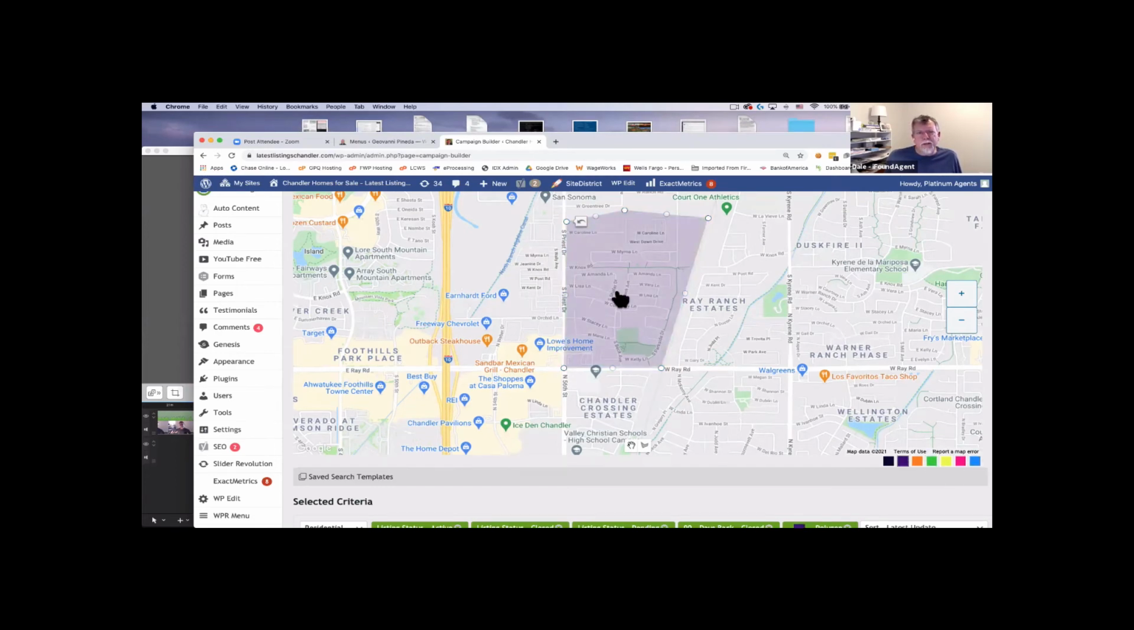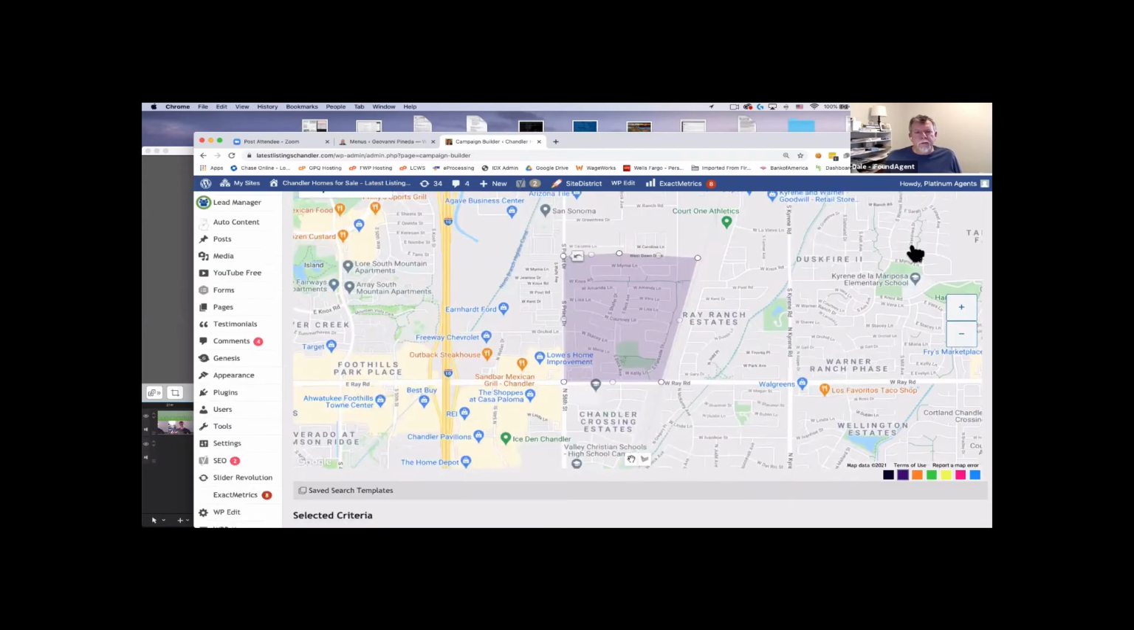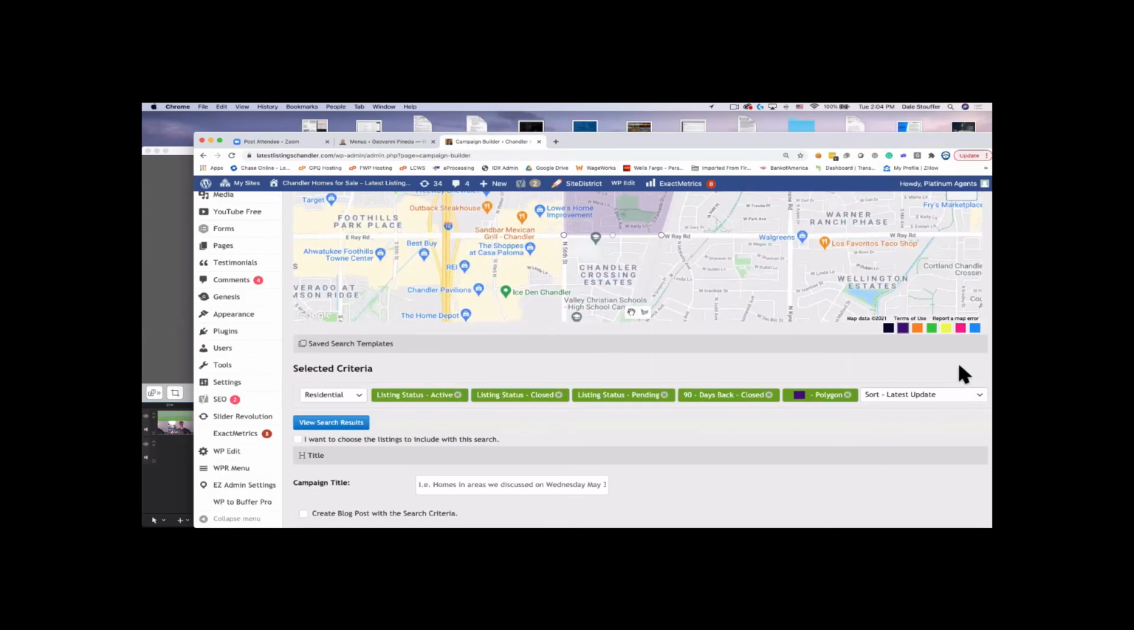Now the consumer doesn't see this. They're not necessarily seeing the polygon when they get it. They're just getting the geographic area. But for me, our polygon tool, it's very easy to change things once you use it. Hopefully that answered your question. Okay. Thank you.